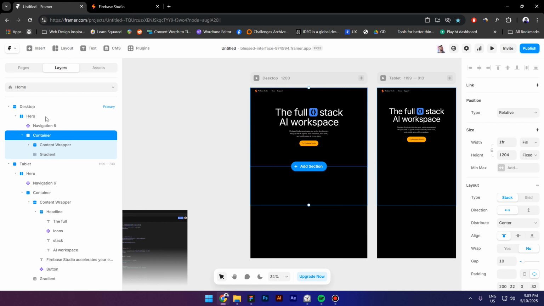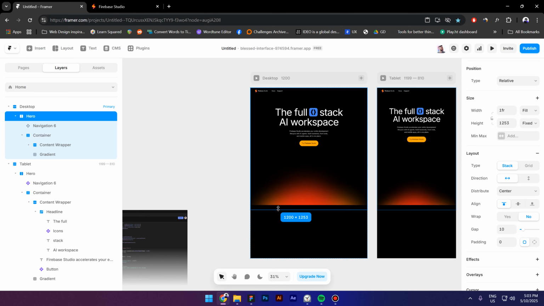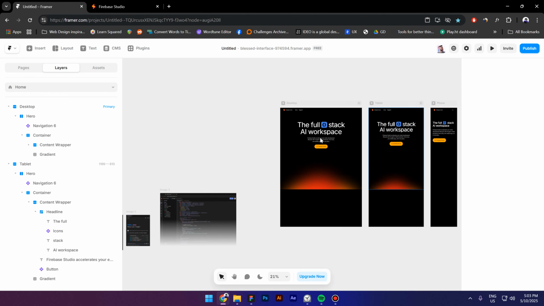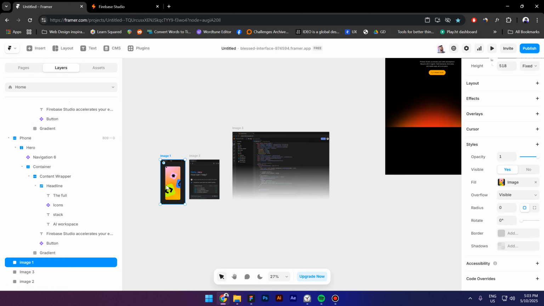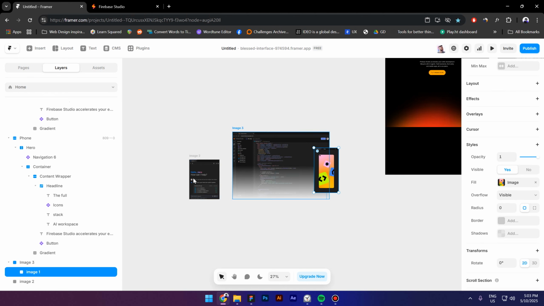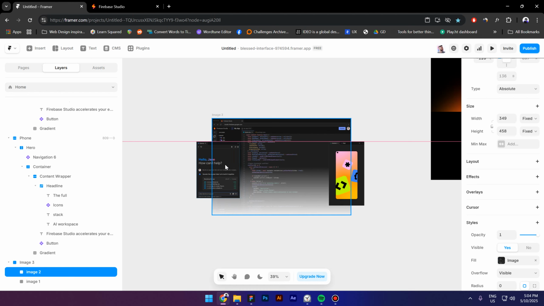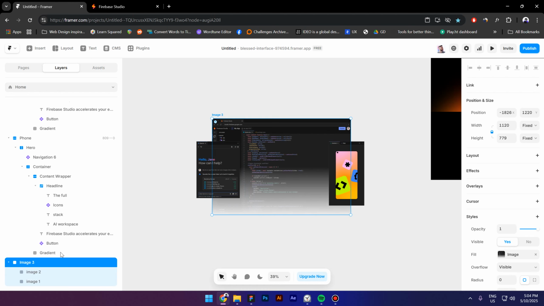Make it taller. Also select the hero section and make it taller as well, like this. So now we can see what we are doing. Now we have to drag these two images inside this one. We are gonna place them like this. Call them images.